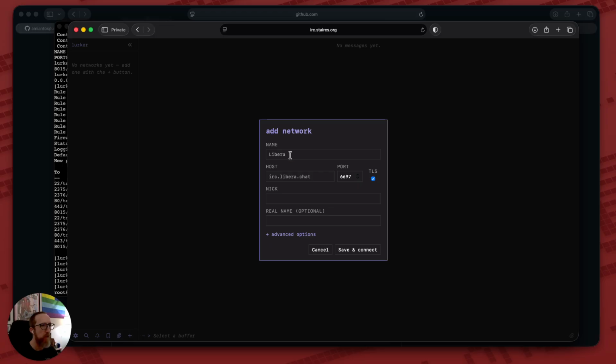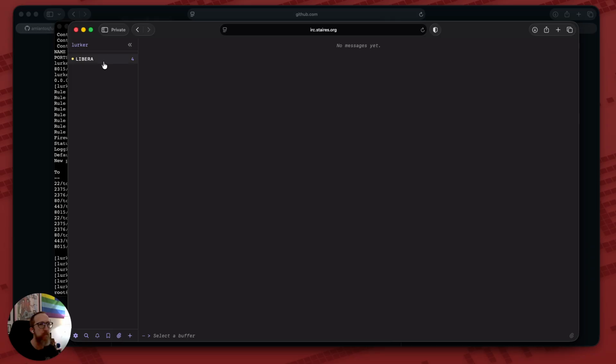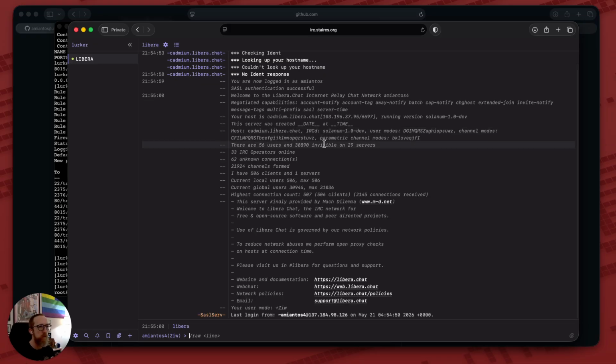I'm going to go to add, and I'm going to do Libera IRC, whatever it is. For my name, I'm going to do Amiantos4. For Libera, because we're on DigitalOcean, they don't let you connect to IRC without being authenticated. So you have to create authentication through a normal IRC client somewhere, and then you can go in here and put in your account info. That was my password, of course. Now I'm going to hit save and connect, click on the server buffer, and see it connecting. All right, it says that we are connected.